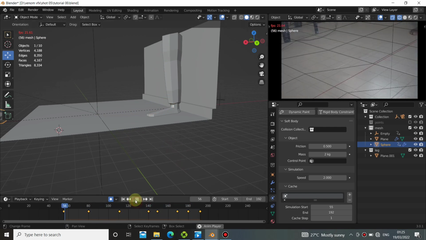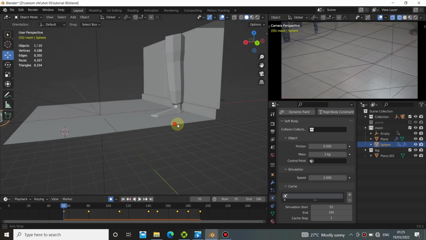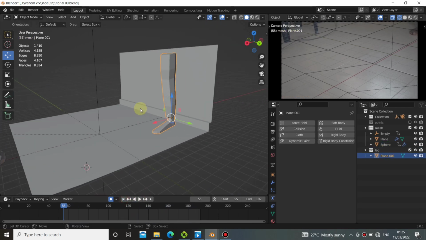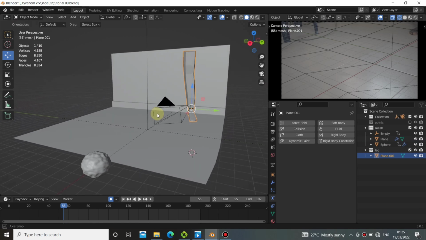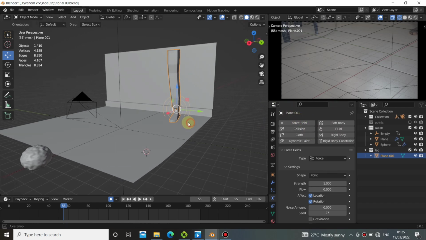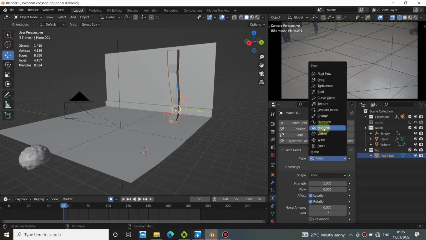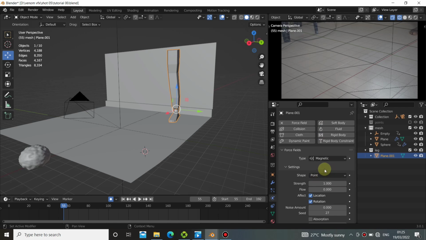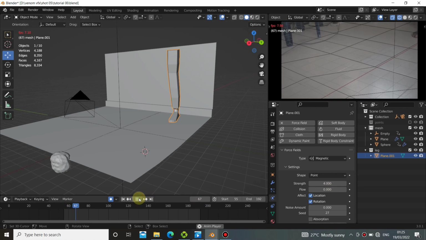So what we are going to do is to also add some simulation, also affect delay. But to do this, there's nothing we can use except force. So let's use force. Now click on the force field here, then change the type to magnetic. Now the strength is too low if you put it at 1, so let's change it to 4. Okay, and let's play this to see exactly what we're going to get from it.